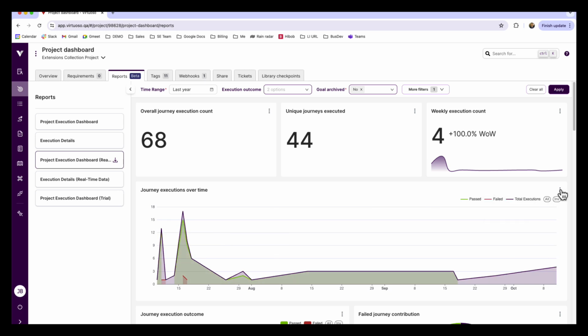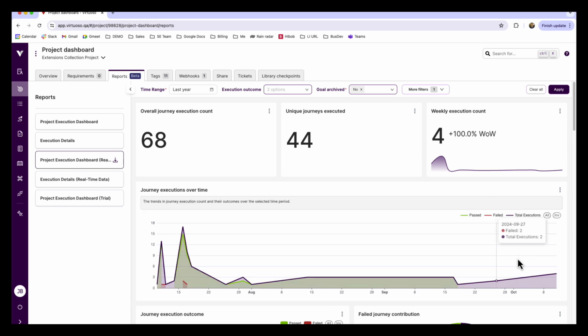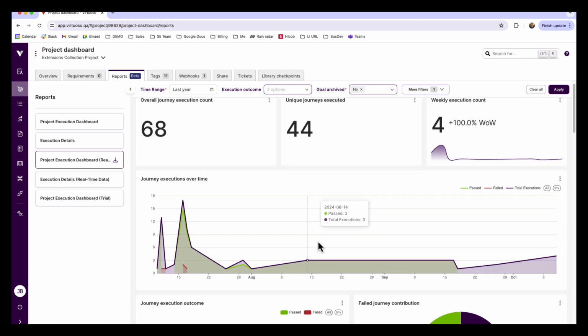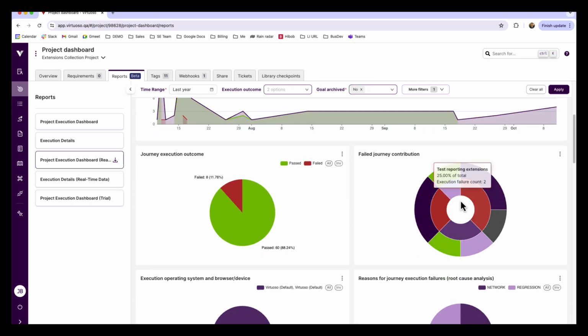Now, just very quickly note over here that at any point, we can see descriptions for what that is telling us. And also for all of the dashboards, they can be downloaded into a CSV, Excel, or as an image by clicking on the three dots here. If we scroll down, we can then see two pie charts.